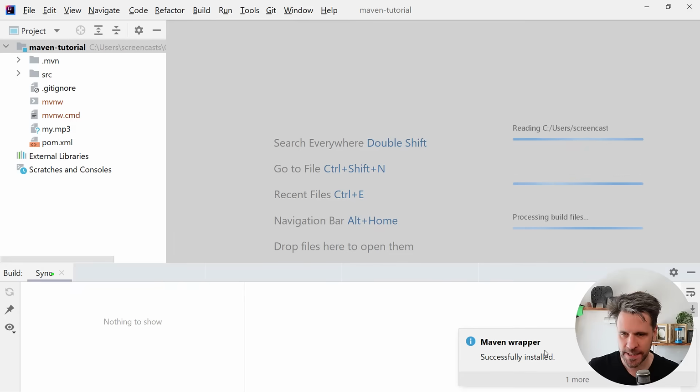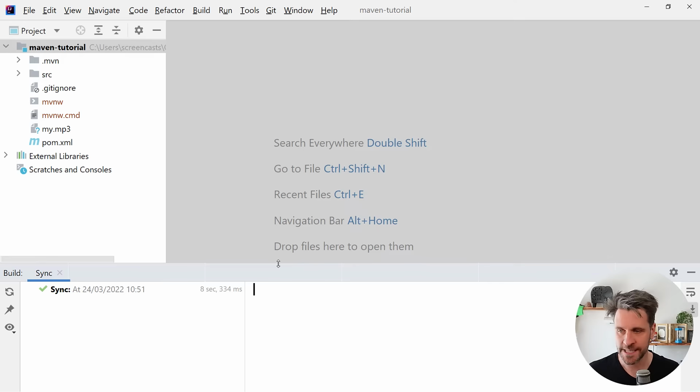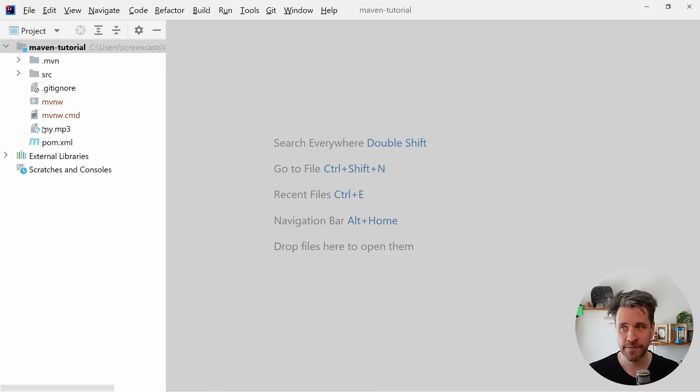And you can see down here in the lower right corner, there's something happening. You see that there's stuff being indexed, dependencies are being downloaded. The Maven wrapper was successfully installed, meaning that IntelliJ will also use the Maven wrapper to build your project, which is quite cool. And now we're going to have a first look at what a Maven project actually looks like.